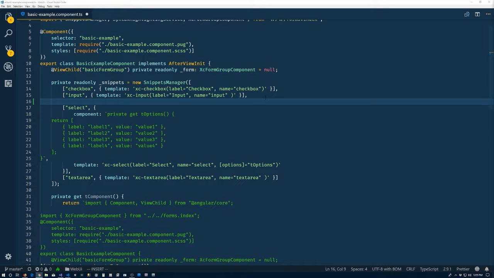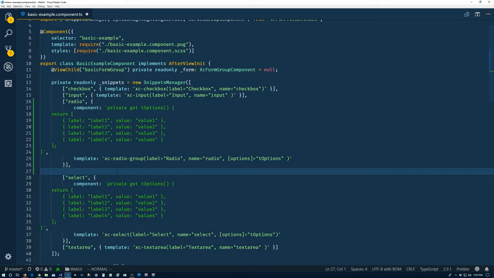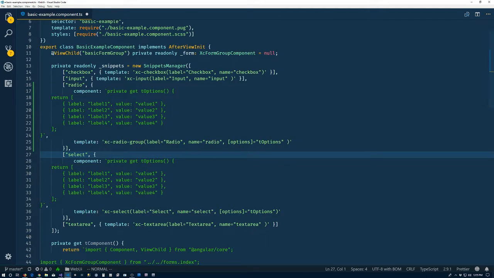What I need to see, so we need a comma. So we have our radio, which is just the same thing to be typed in on the template and the pug there, and then we're using the same options for it. Let's go ahead and save that.